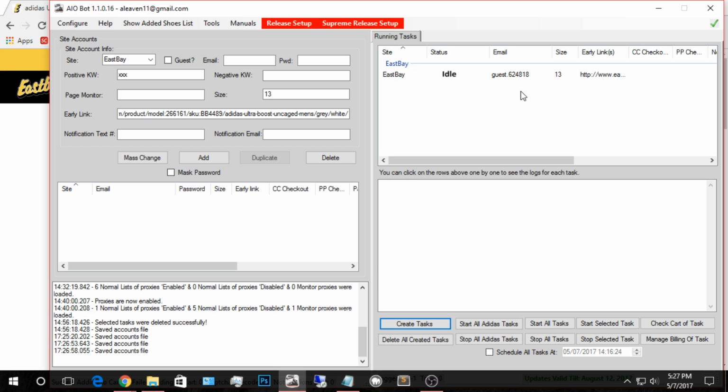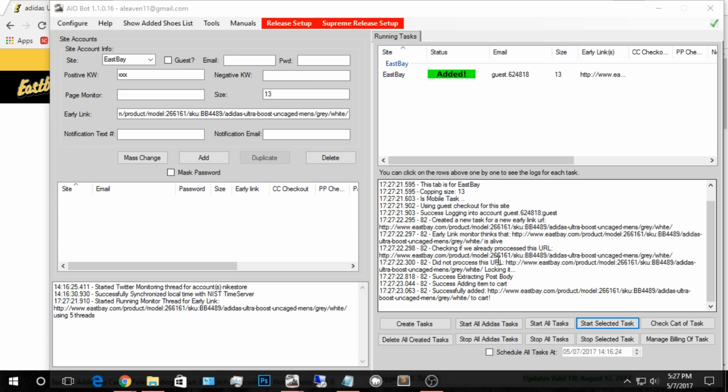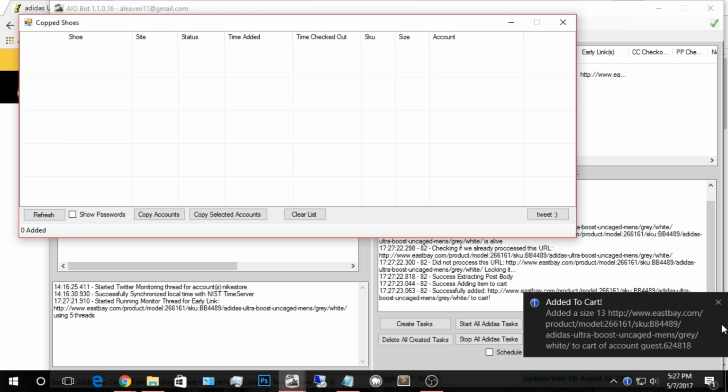Now this task is not going to check out because I'm not going to load my payment information in there, because there's tons of other video tutorials on how to do that, so you could look at that at your own leisure. But basically, you would just want to say it's 4 minutes before the release, and I would just press start. Now it's going to automatically add that shoe into my cart, and you can see how fast that was.